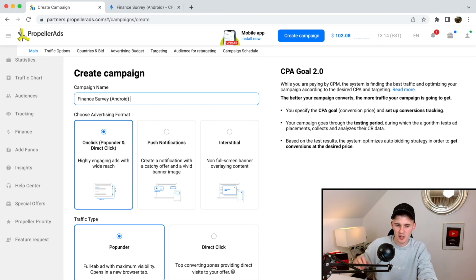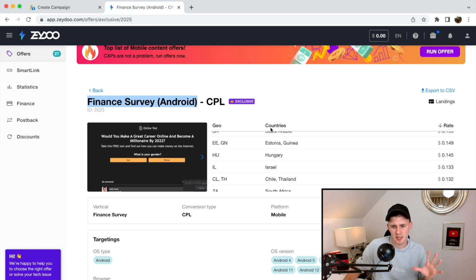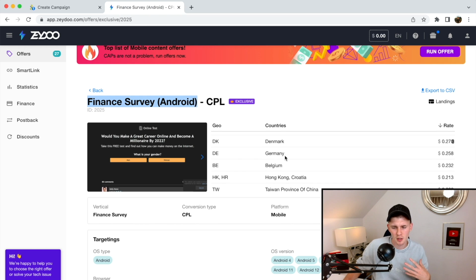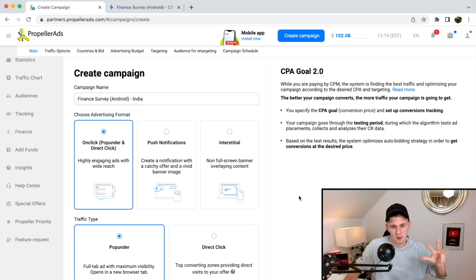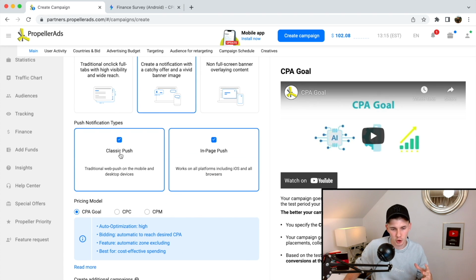And I have decided to create 3 different campaigns for this offer just to test some things out. So I have decided to test this offer for India, right? I'm going to choose 3 geolocations: India, Ghana, and Nigeria. I've chosen these 3 locations just based on the countries that they have allowed here, just to see if we can get some results. So once again, we're going to be doing 3 campaigns. All of them are going to be the same, just with different GEO targeting. So this is going to be India with push notifications only and with classic push.